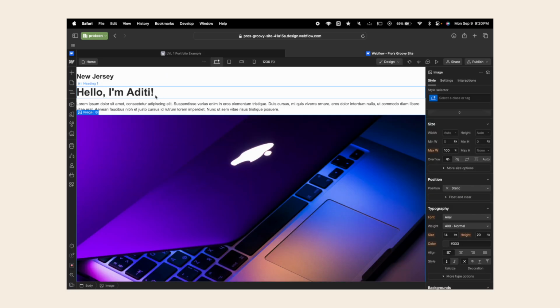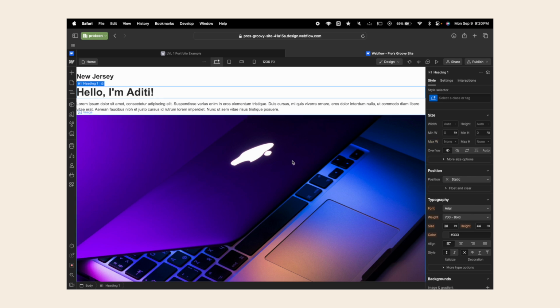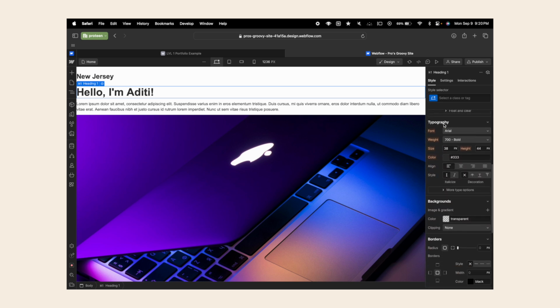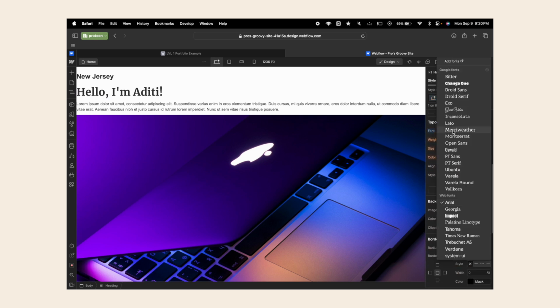To change the font settings of a particular piece of text, we can navigate to that text and scroll through our style panel on the right until we reach the typography section. Again, there's an option here for font, and you can go ahead and pick the font that you'd like.